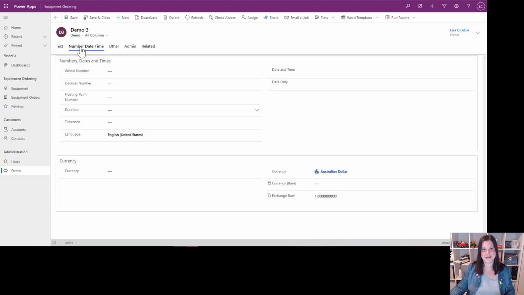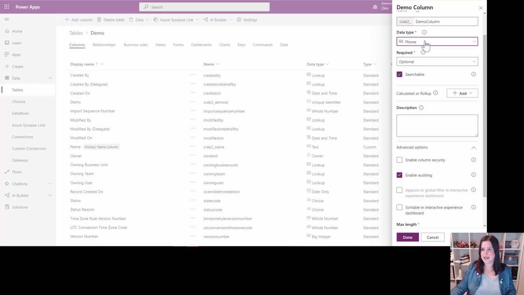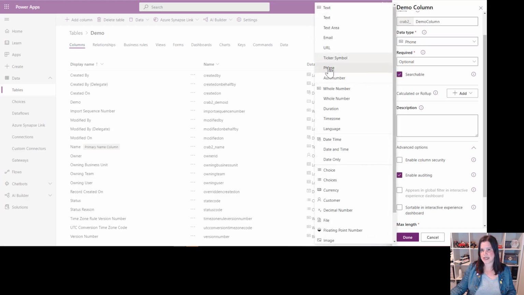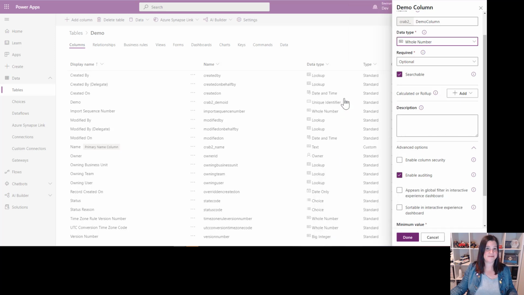So I've just put that in a new tab to make it a little bit cleaner here. And let's go back here. So this section, we've looked at all of the text ones. Now let's have a look at the numbers. So we've got whole number, duration, time zone, and language. Whole number is a number, right? So this is something that we can use.